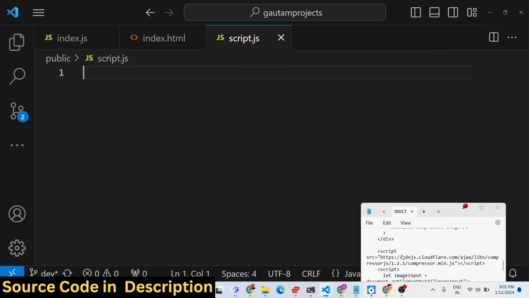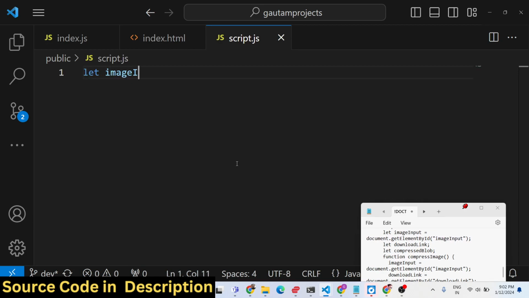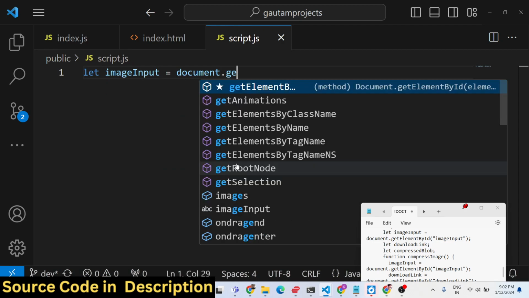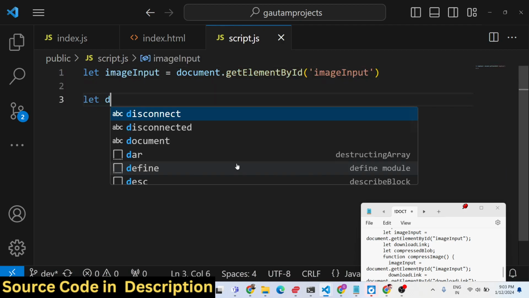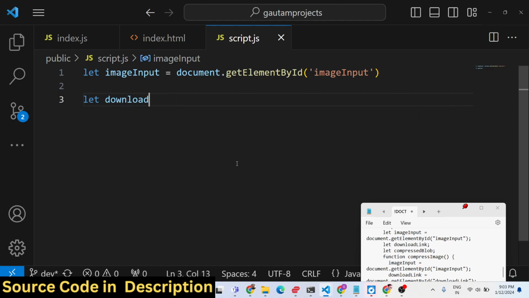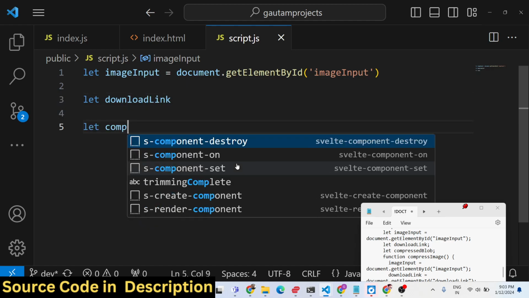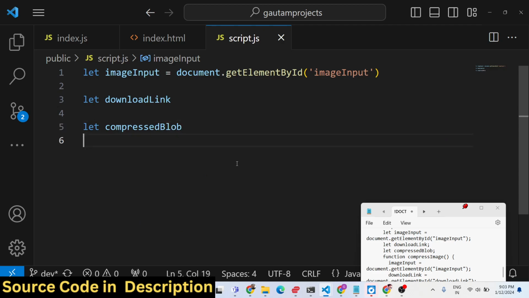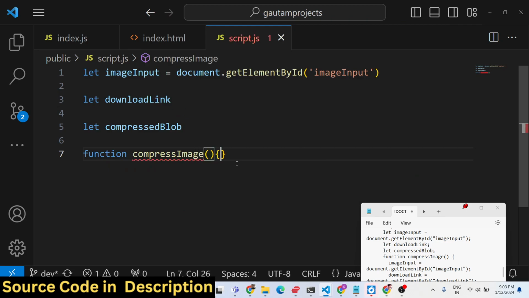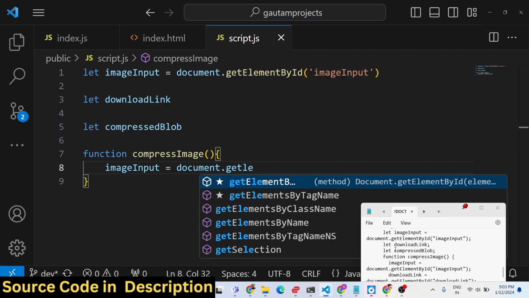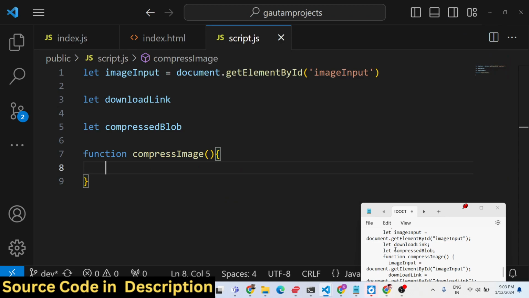So inside this file, we will first of all get references of all the elements. So we will say document.getElementById image input, download link, and compressed blob. And we will now be writing that function compressImage. So whenever you click the button of compress image, this function will automatically execute. So image input, we will get the actual image that is selected by the user.